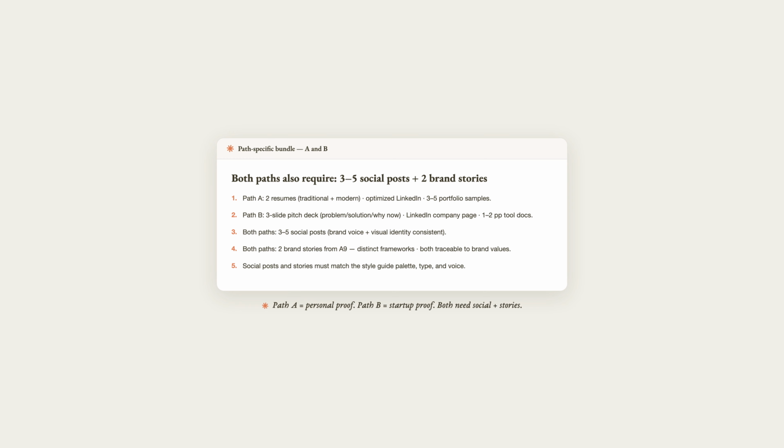Path B is the startup brand path. The required bundle: a 3-slide pitch deck, problem, solution, and why now or why you. An optimized LinkedIn page for the startup, not your personal profile, the company page. 1 to 2 pages of tool documentation, written for a user who has never seen the tool, describing the key features and the methodology. Both paths also require 3 to 5 social posts consistent with the brand voice and visual identity, and 2 brand stories from assignment 9, both complete, both using distinct frameworks, both traceable to the brand values.